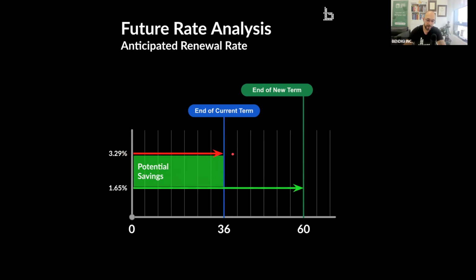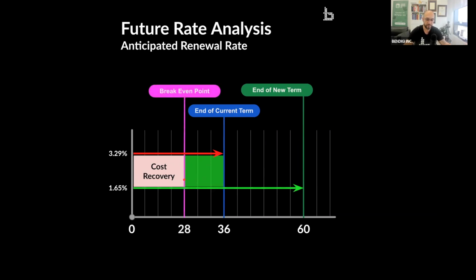Now, something else to bear in mind is that this savings is not actually what we're going to walk away with because there is a penalty. There was a $20,000 penalty that Bob had to pay. So we kind of have to give up some of our savings to recover that cost, that $20,000. And hopefully it covers and we have some additional savings. The point where we recover all the cost, that's considered the break-even point. And at that point, 28 months actually, we can start having real savings.